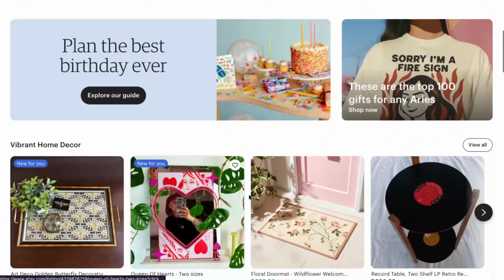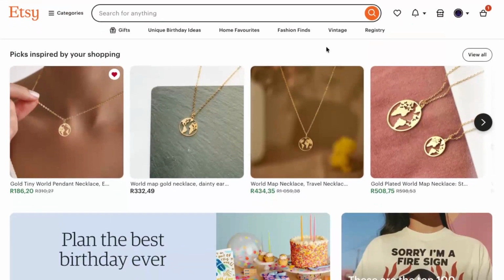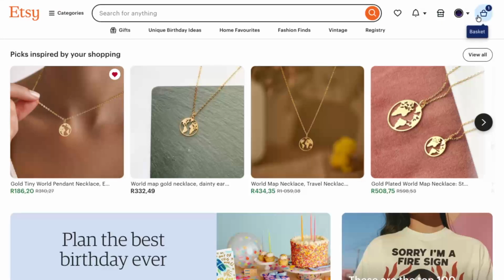First, open your web browser and go to Etsy's main website. Make sure you're on the Marketplace homepage where you can see the search bar and the usual categories. This is your starting point, and from here we'll move into your personal settings.